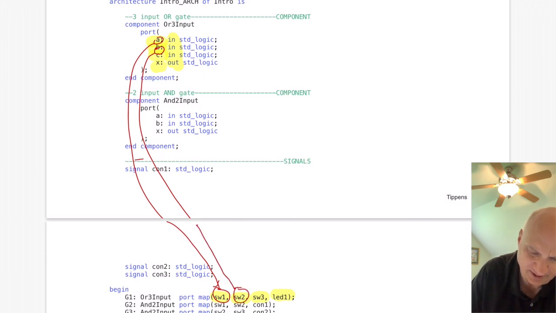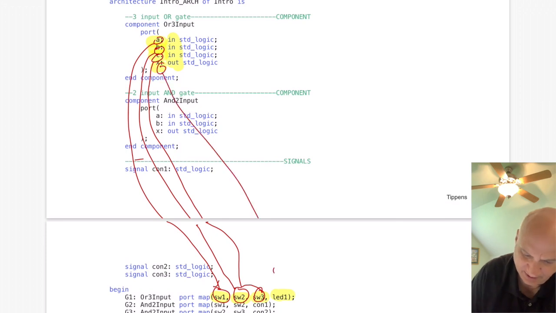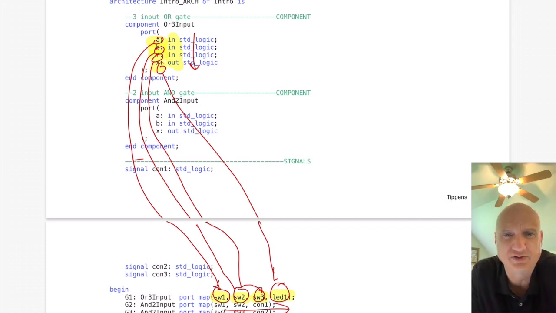And C, and then C is next after that. And then of course X is connected to LED 1. So this is how they're connected. They're in positional order. They're in order from top to bottom and left to right here. So A, B, C, and D. So that's what positional association means. You're just basically putting them in the same order they are in the declaration.